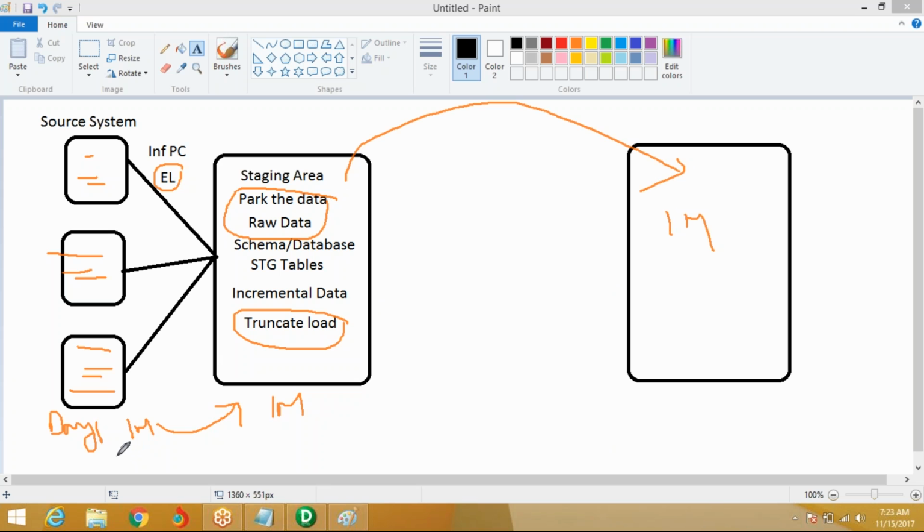On day two, again, let's say 5,000 records are added, so totally you have 1,005,000 records. What we need to do is extract only the 5,000 records from the source. That is what you call incremental data.